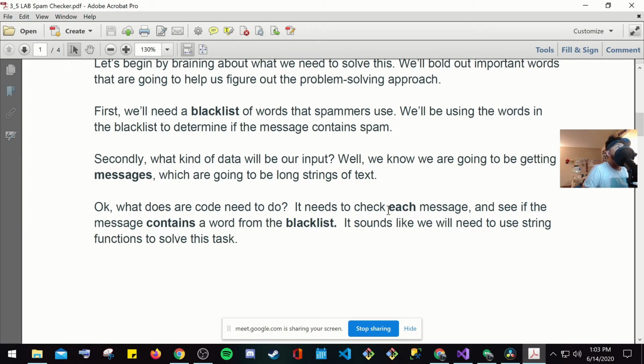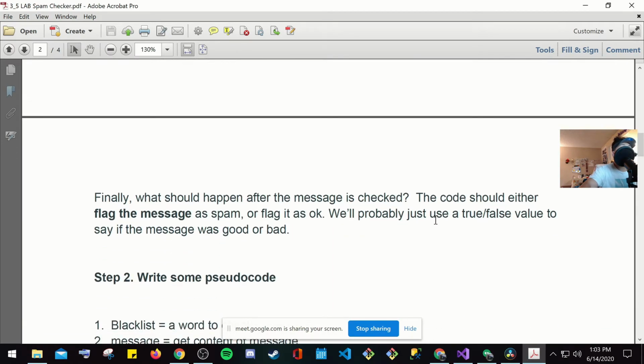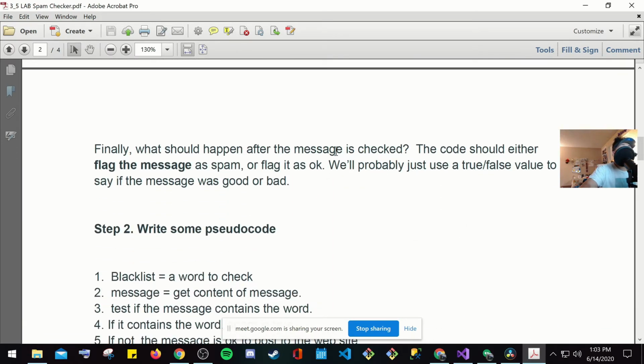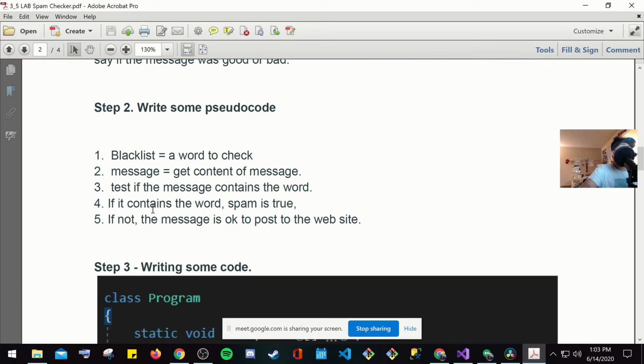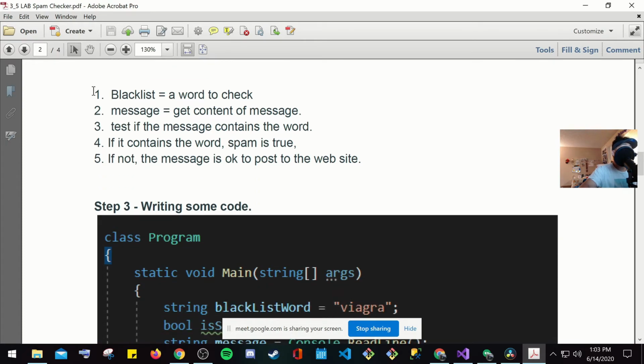Okay, so what does our code need to do? It needs to check each message and see if the message contains a word from the blacklist. It sounds like we need to use string functions to solve this task. So finally, what should happen after the message is checked? The code should either flag the message as spam or flag it as okay. We'll probably just use a true or false value to say if the message was good or bad. Step 2, write some pseudocode. So number 1, blacklist equals a word to check. Number 2, message equals get message content. Number 3, test if the message contains the word.